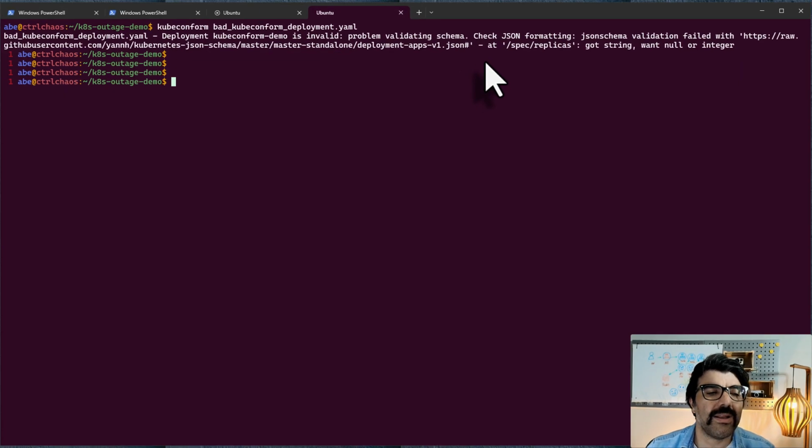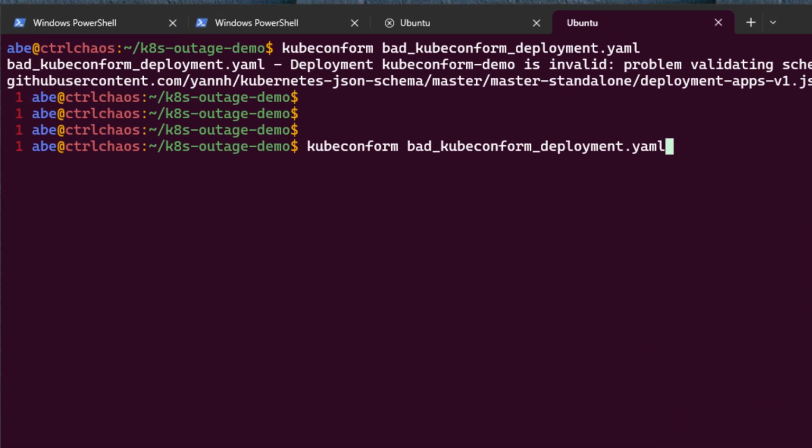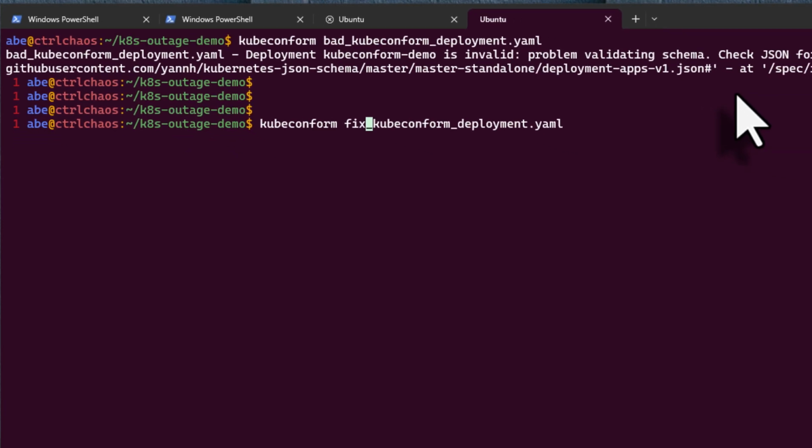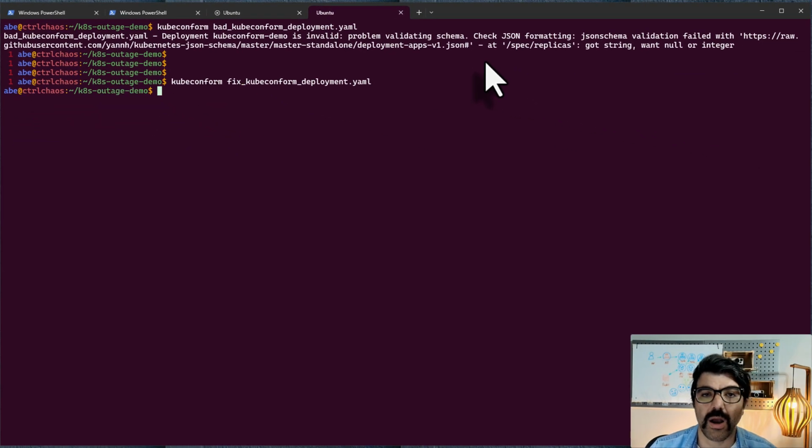Right now, let's say I'm going to fix that. And I'm going to try it again. So I have the same file, but this time with the integer. And I'm going to test it again. Boom, I got nothing. So no news is good news. That means the file is valid.